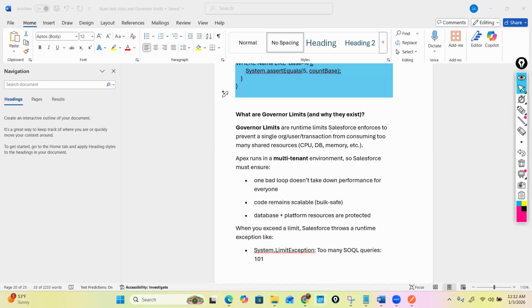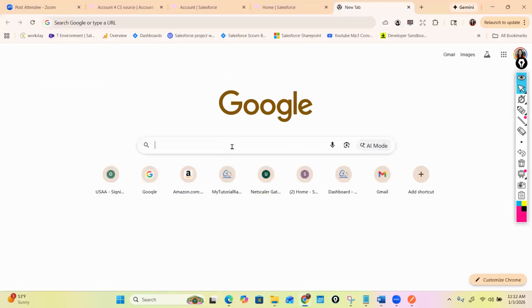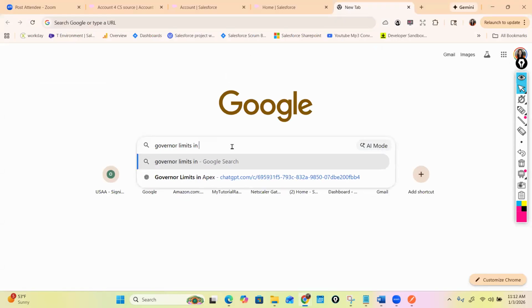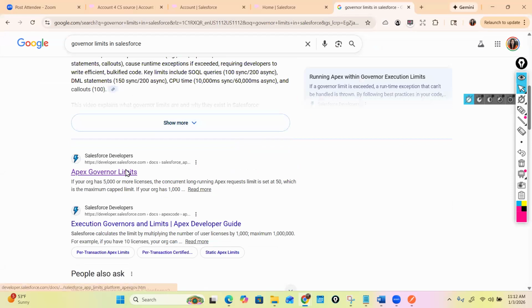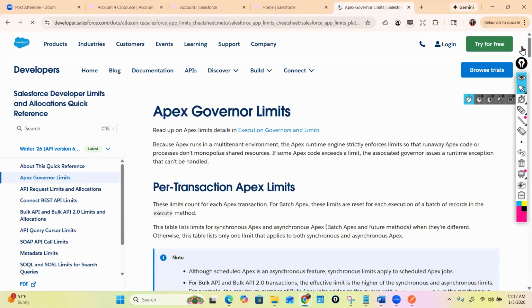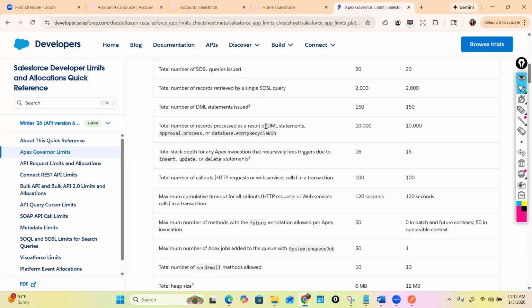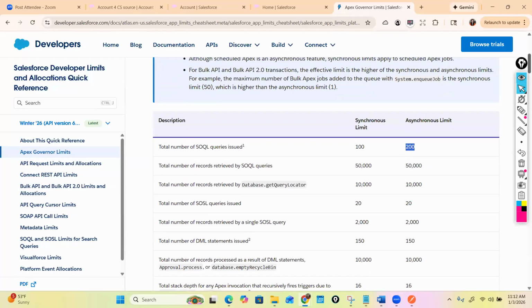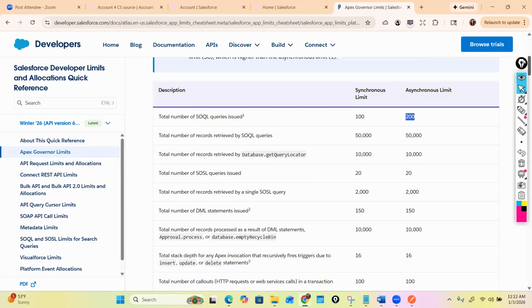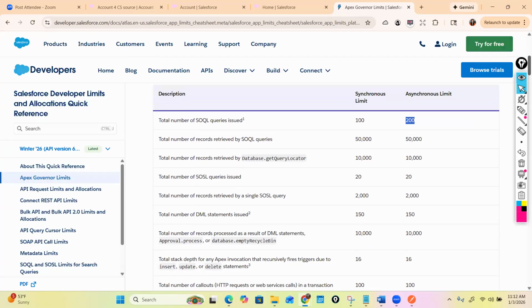If you want to see what governor limits you have, this is the governor limits page in Salesforce, and it gives you all the different governor limits that are available. You should know how many governor limits there are for SOQL queries, DML statements, all of this. One block is for synchronous, the other is asynchronous. The total number of SOQL queries issued per transaction is 100, whereas if you run it asynchronously, it is 200, so it's almost double. That's why it's better to run things asynchronously versus synchronously, because you get a better set of limits.